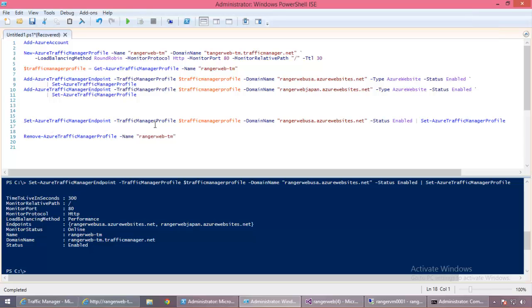Okay. And the last commandlet is Remove-AzureTrafficManagerProfile. If you run this, it removes everything in the profile. You are not going to lose your endpoints, so your websites are still going to be there. All it does is take out the Traffic Manager profile here.